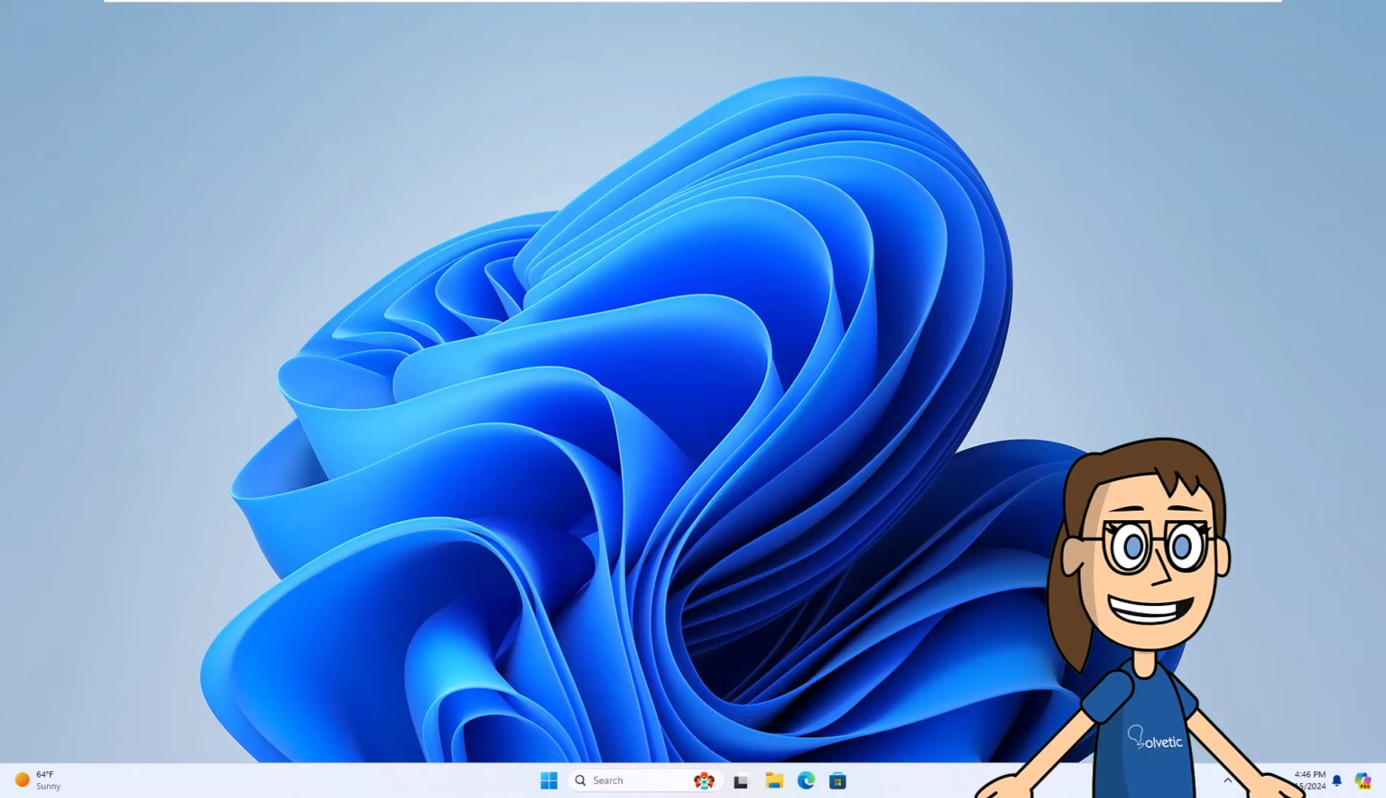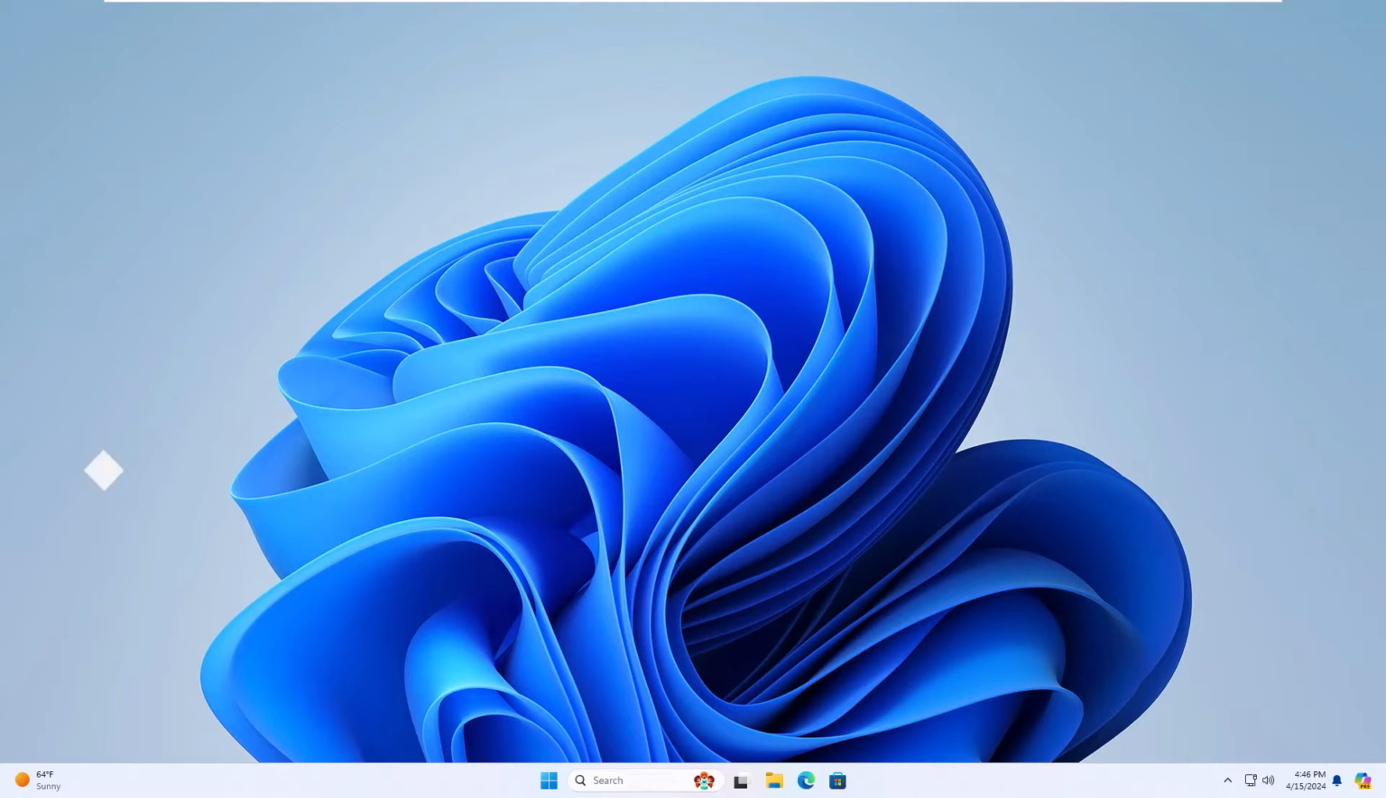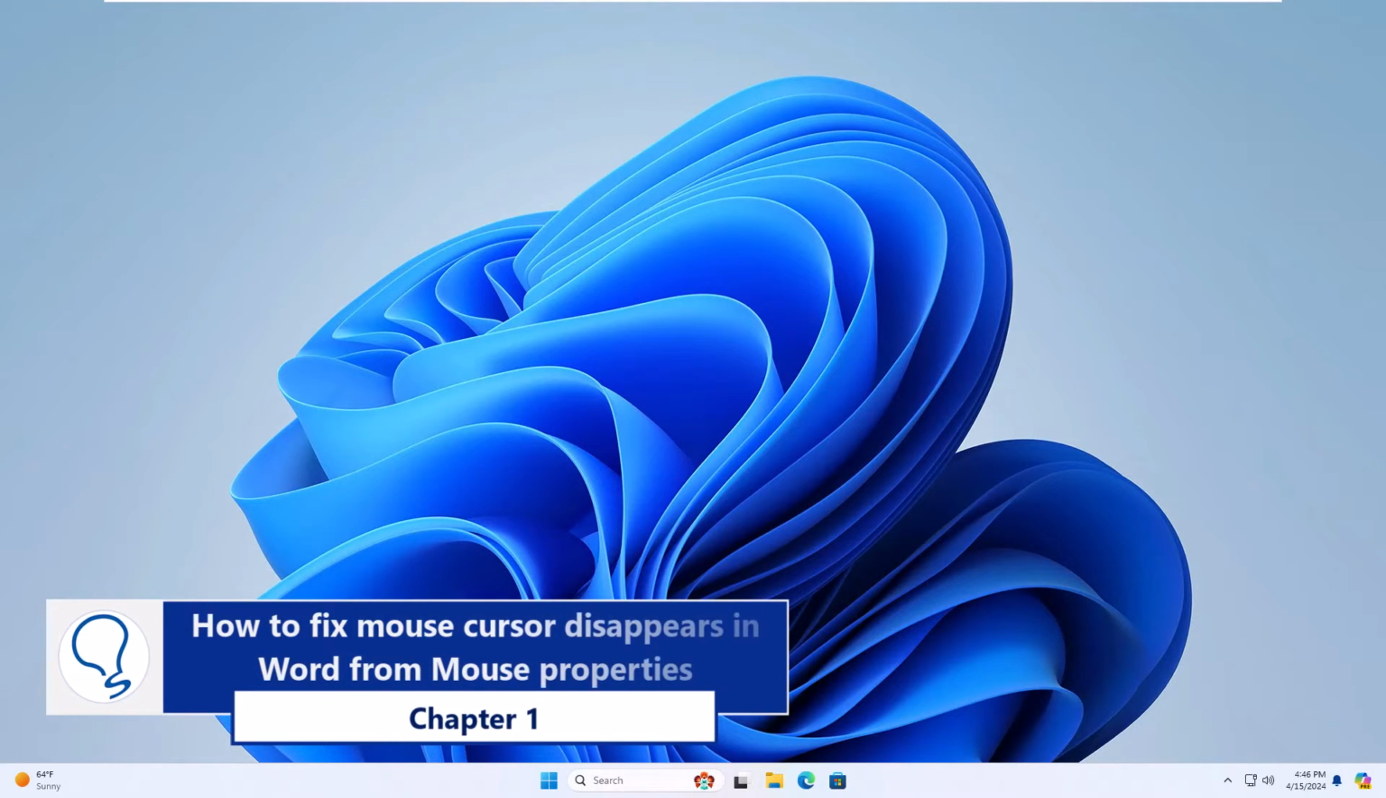Today in Solvetic, we will see how to fix mouse cursor disappears in Word. Chapter 1. How to fix mouse cursor disappears in Word from mouse properties.